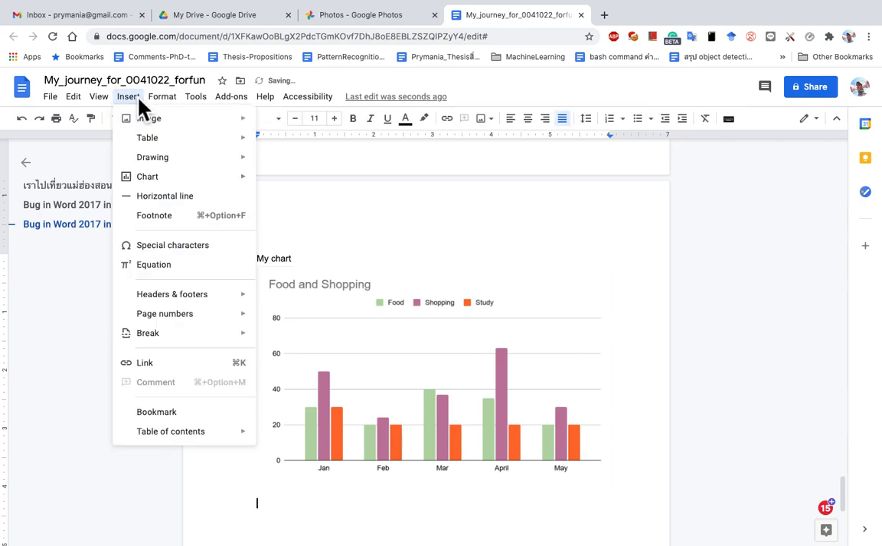Next thing I will show is all together: insert header, footer, or page number. Special character and equation are the same thing that you find in the equation toolbar.